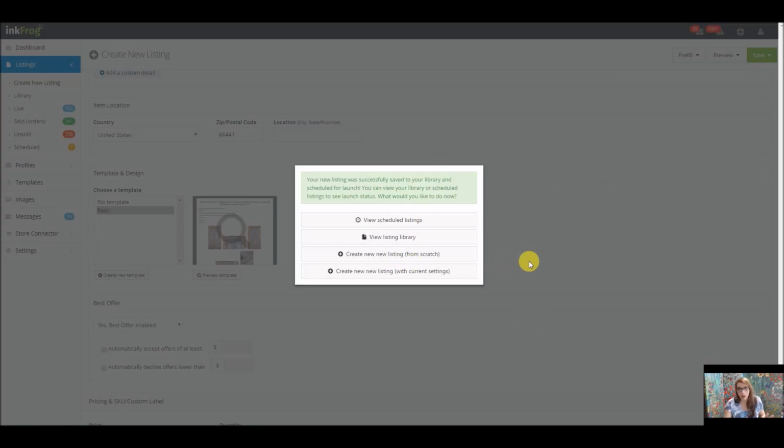Yay! And now, what Melissa does when she lists for me is she will say, create a new listing with the current settings. Basically that's kind of like doing sell similar, and she can just do another pair of jeans with almost all of the same information in there. Or you can start a new listing from scratch, or you can go back to the library.